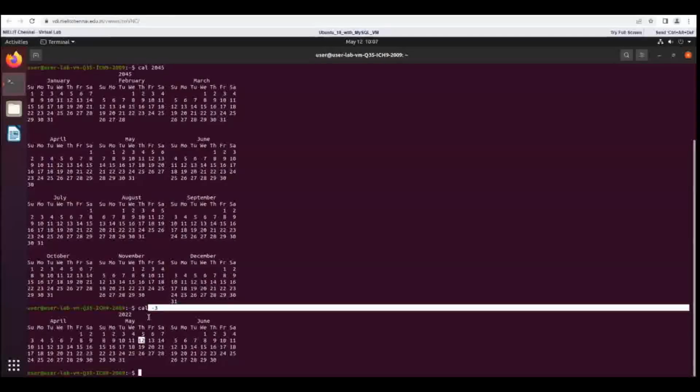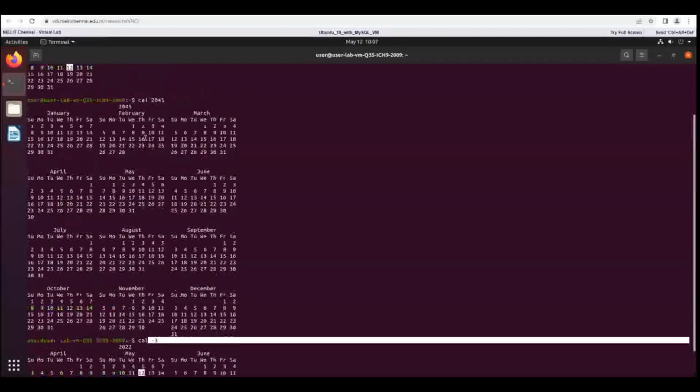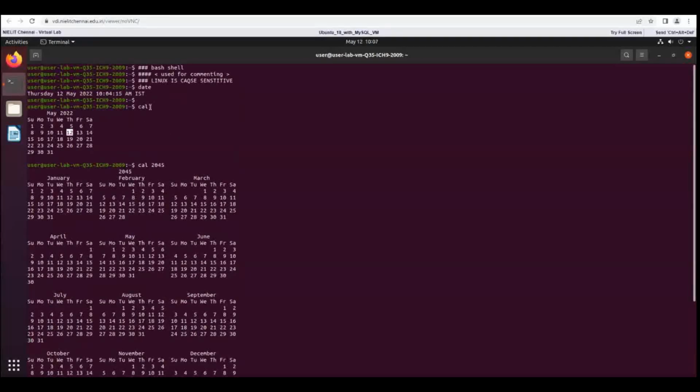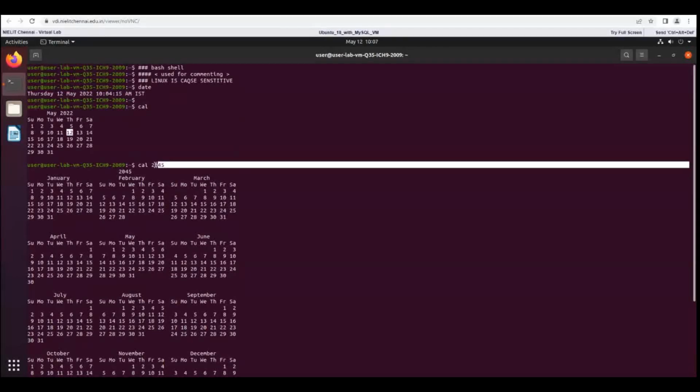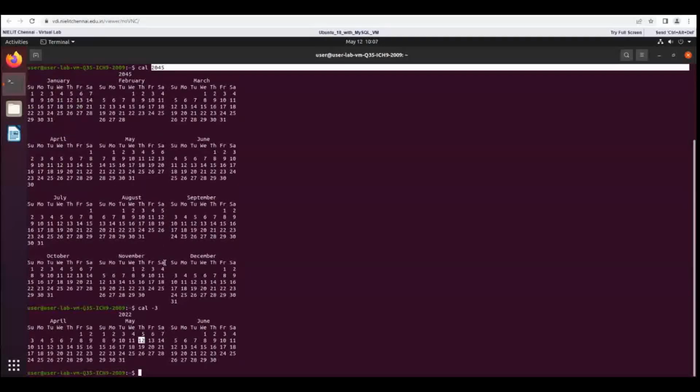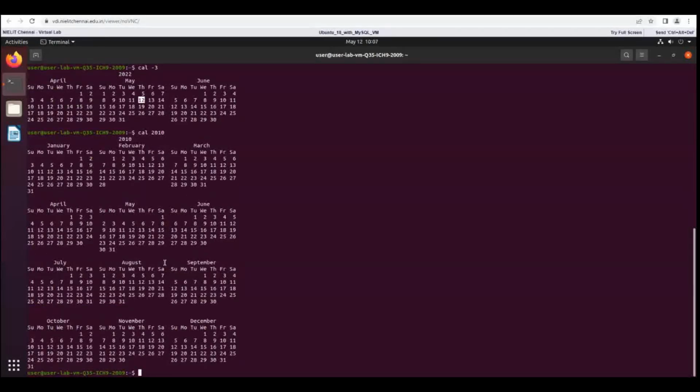Is it okay now? The basic command is just calendar. If you give just CAL, it will display your calendar alone. If I want to display some year, say 2045, or any past year, suppose 2010, you are going to get an answer. There are many options. I have given the basic command alone; these further options we'll be discussing in the upcoming classes.